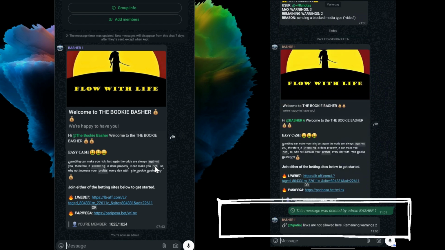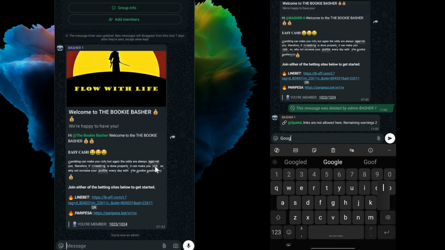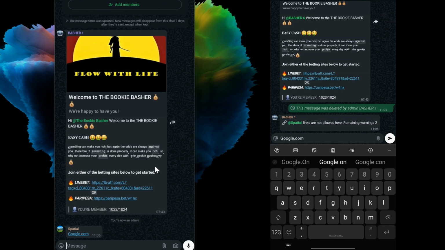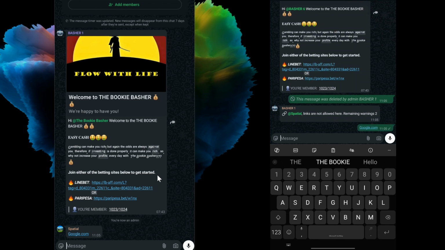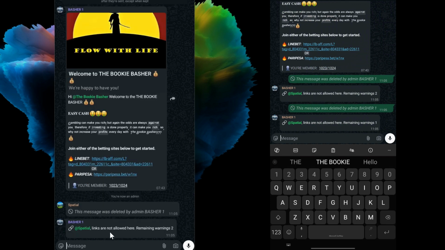The message appears for a split second, and gone. It's instantly deleted by the bot. The spam is removed before anyone even has a chance to click it. The bot will also send a private warning to the user, letting them know that links are not allowed. And the system is smart. If a user repeatedly tries to post links, the bot can be configured to automatically remove them from the group after a certain number of violations. This is what we call set it and forget it security.